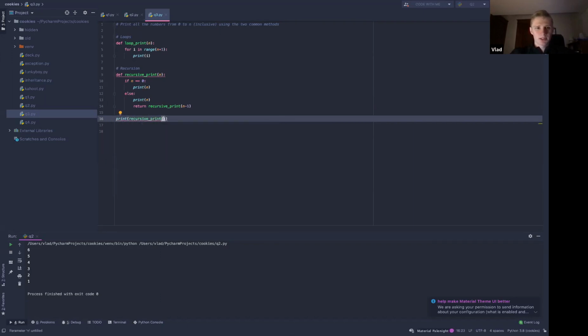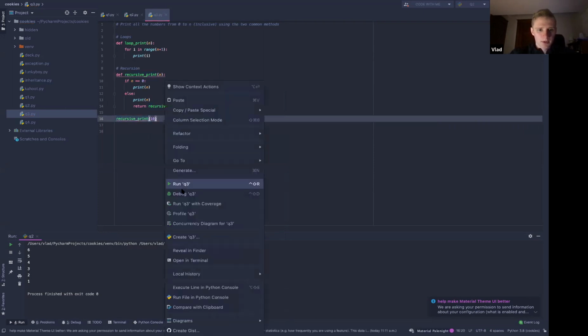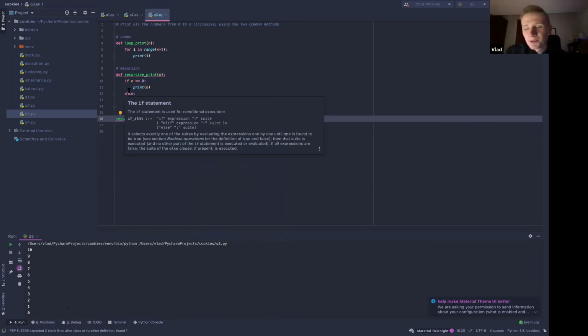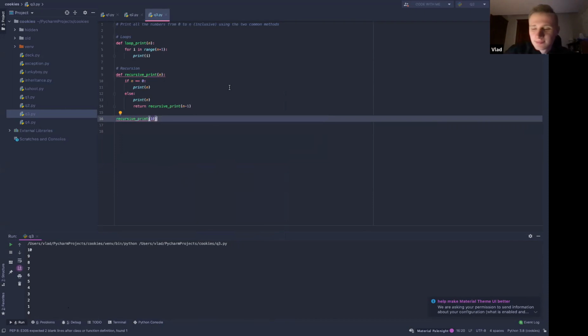Print recursive print of, let's say n is 10. Or print recursive print. We don't need to print here. All right. Alex is right. Good job, Alex. Okay, so how do we fix this? We want to print from 0 to n, not n to 0. No, 0 to n. Why not print recursive print n minus 1? Return instead. All right.